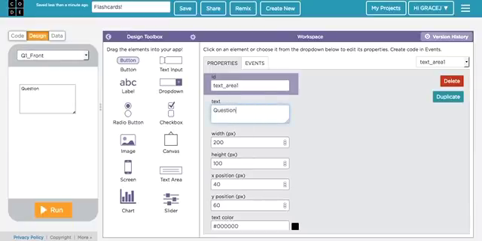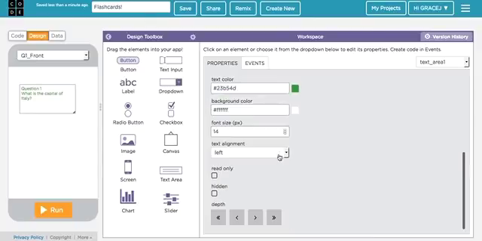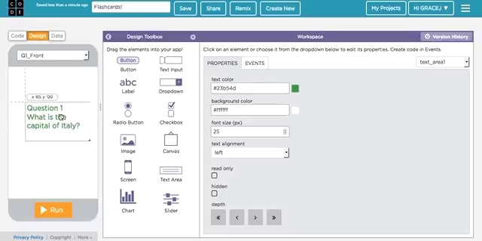So I'm just going to type my text. Question 1, what is the capital of Italy? Okay, and I'm going to make that a pretty color. So you can change the text color. You can make it bigger, smaller. Oops, I don't want it smaller, I want it bigger. And if it doesn't fit, you just drag it out. And you could put a picture in here too if you wanted.